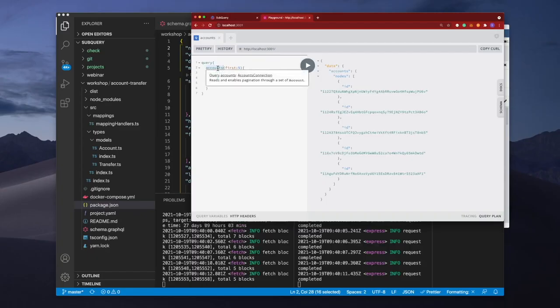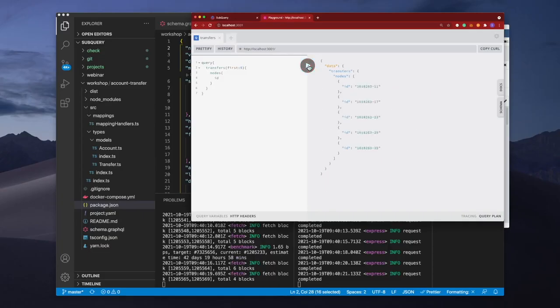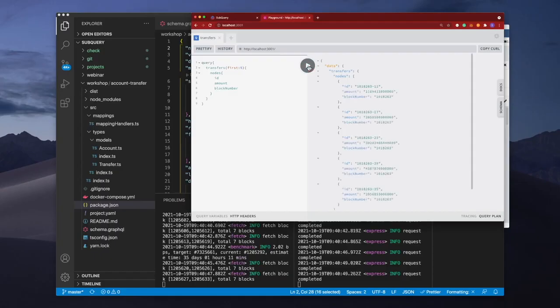Now I can change this to transfers. So it's very similar to a select query if you're used to SQL, where I'm saying give me all the data in my transfer table and just show me the ID. So this is like select star from transfers or select ID from transfers. What I can also do is choose to show the amount and also the block number as well.